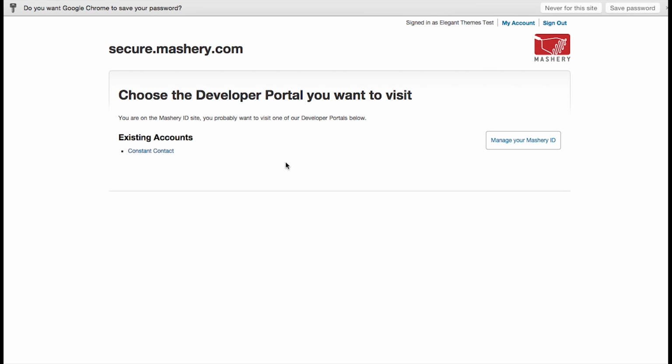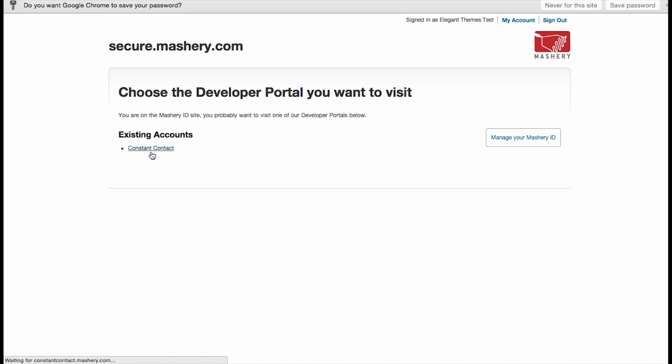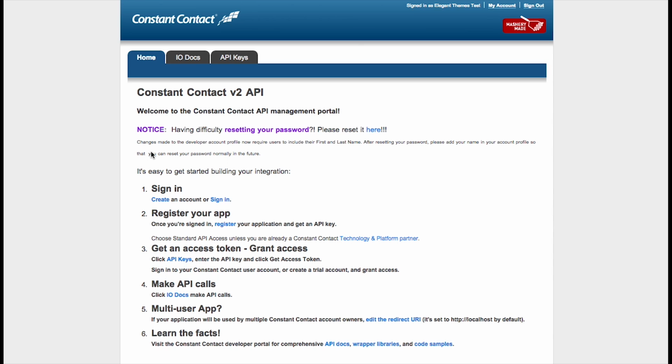And then once you've logged in, you're going to get a little link here, and you click the link that says existing accounts. This is the account you created. And this is going to bring you to a second website, and this is kind of like their developer account management tab. And this is where you can create new apps and create new access tokens.